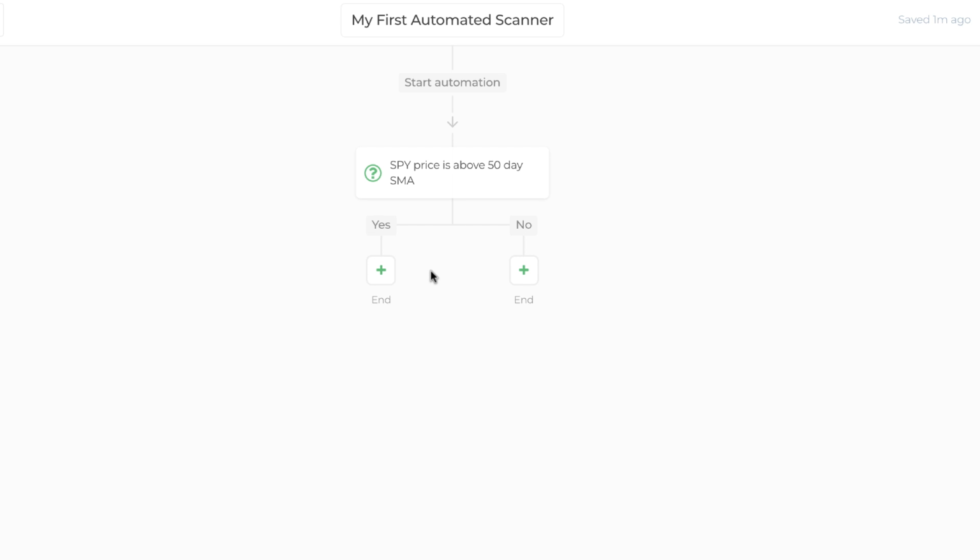So next part here is going to be filling out the rest of the decision tree for this automated scanner. So in this case, we probably want to make some sort of decision if the S&P is above its 50-day moving average.